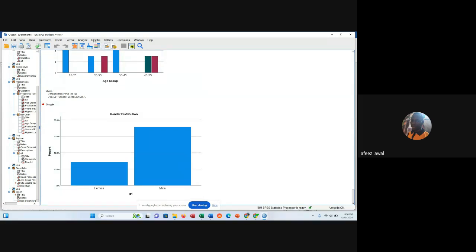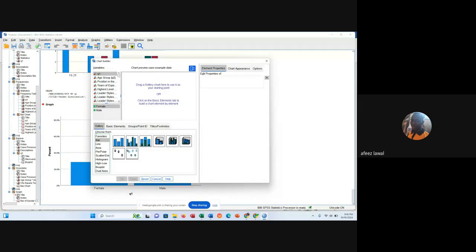So how do we use the other option? Let's assume I want to use chart builder. I don't want to use legacy dialogues. I can choose chart builder. When I click chart builder, the difference is that it will give me a dialog box. Then I can pick which chart I want to use, whether it is my bar chart or my line chart. What I need to do is click on the picture, then you are going to drag.